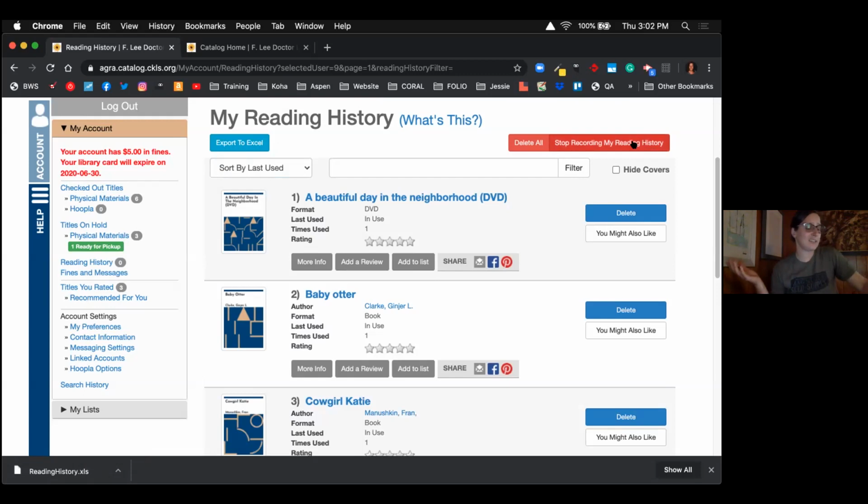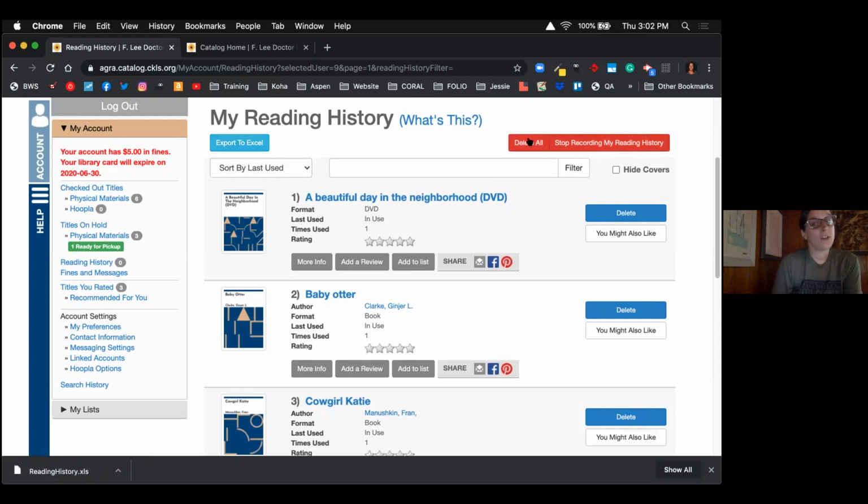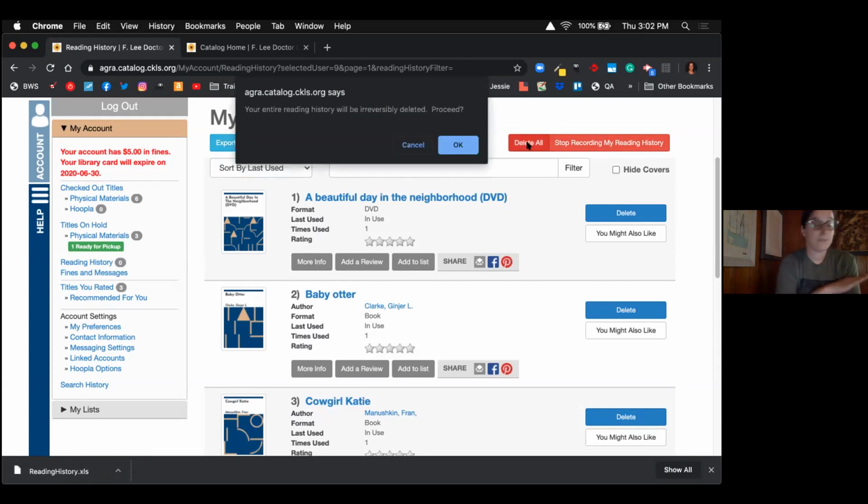Now, let's say I decide to stop recording my reading history. I can hit this button. It's going to give me a modal window that tells me, opting out of my reading history will also delete your entire history irreversibly. Do I want to proceed or not? And I can move forward with that. I can also hit this delete all. Again, it's going to give me a pop-up telling me that this will delete my entire history. So the user then has the option to hit OK or cancel.